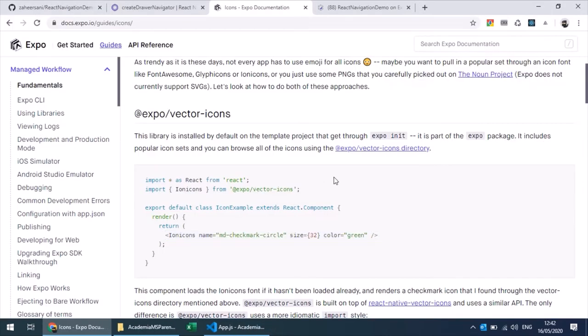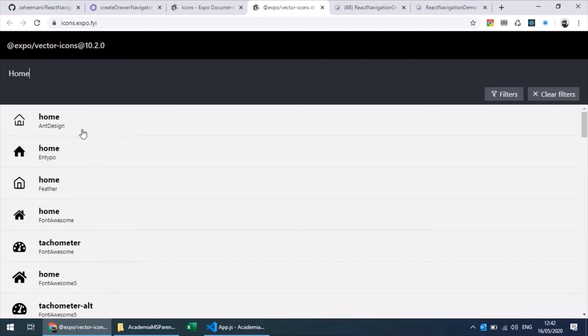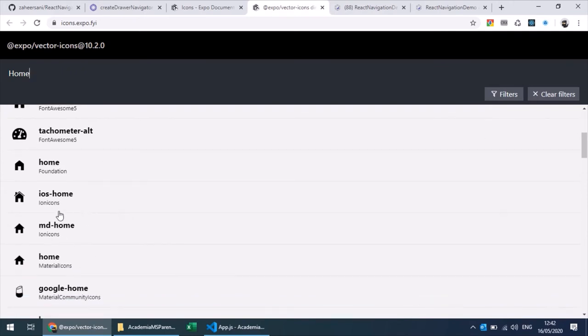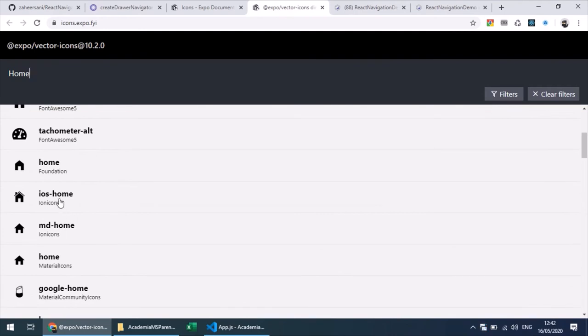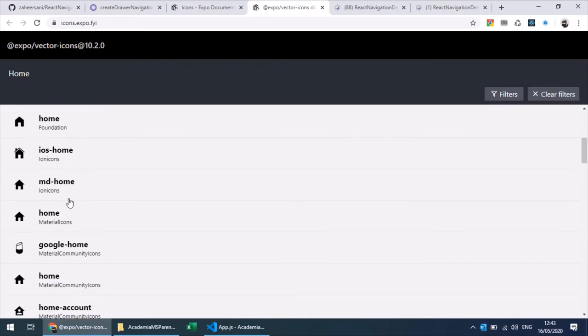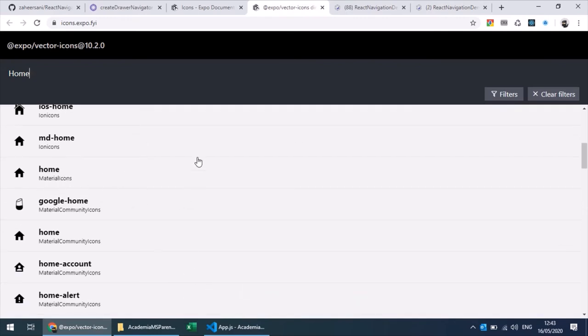Meanwhile, we can see the list of icons directory, and we see what kind of icon options we have available over here. So I can search the icons. Let's say, for example, for the home icons, we have an option of Ionicons like this. So iOS home, there are iOS styles, and there are material icons as well. I can make the decision between the platforms. If it's running on the iOS platform, I might want to have the iOS style home icon, or otherwise I can choose just the MD home, or the home material icon, like this.